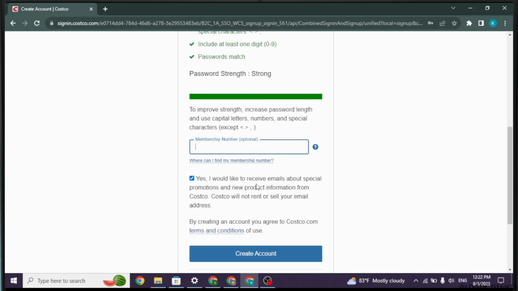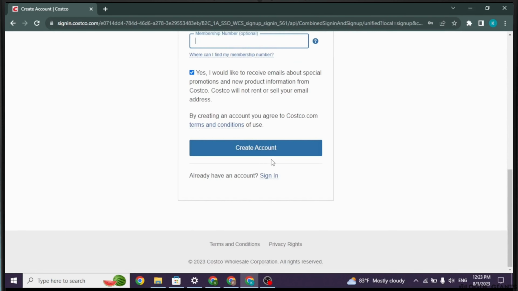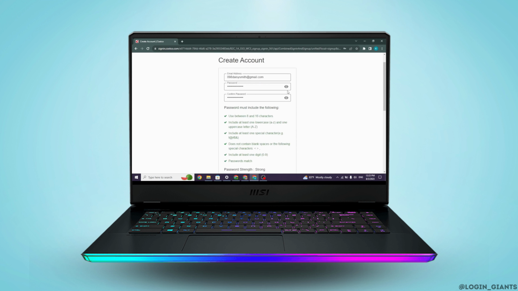Likewise, you have to check this option: yes, I would like to receive emails about special promotions and new product information from Costco. Costco will not rent or sell your email address. By creating an account, you agree to Costco.com terms and conditions of use. After you fill all these, you can click on this option of create account. With that, your account will be created. So this is how you can sign up for a Costco account.